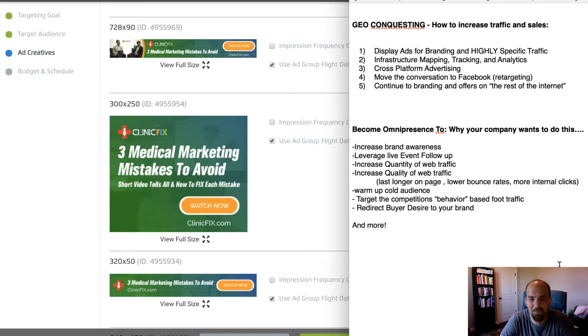Hey there, this is Tommy, and this is just a quick run through of what's possible with GEO Conquesting and live events. Basically, here's what we can do for live events.